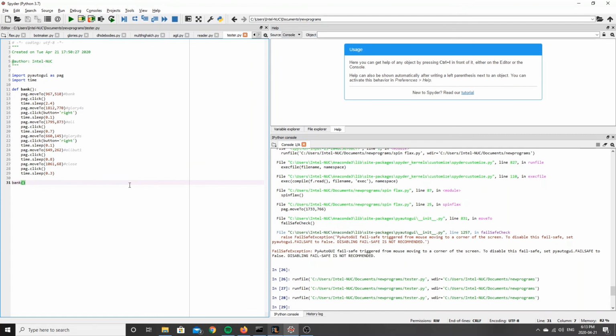So remember, nothing was special about the word bank here. I was labeling the function bank. You can put any name of your function right here. And then when you call it, just call it whatever you called it. And that'll work the exact same.